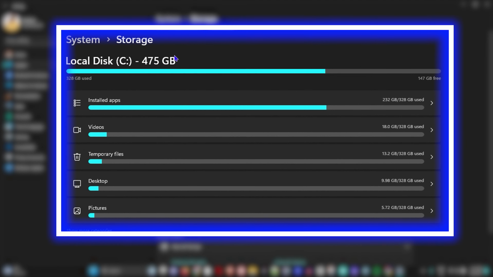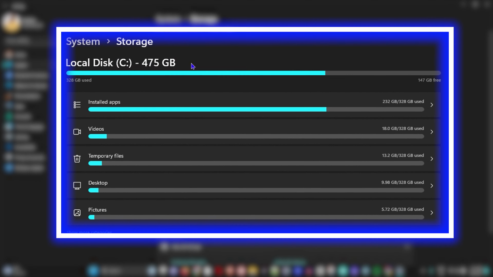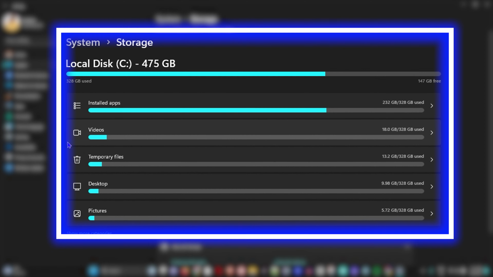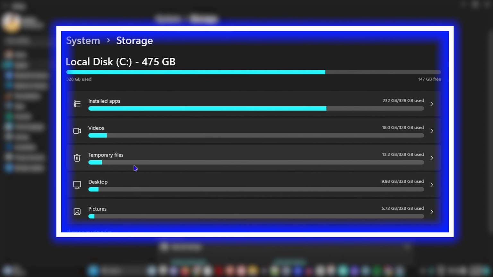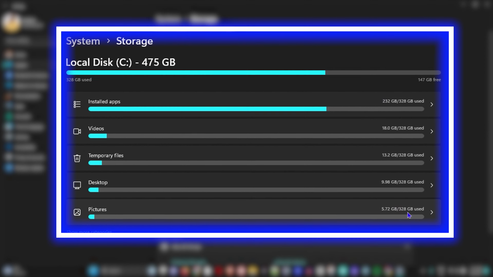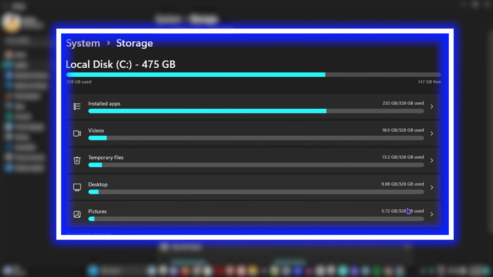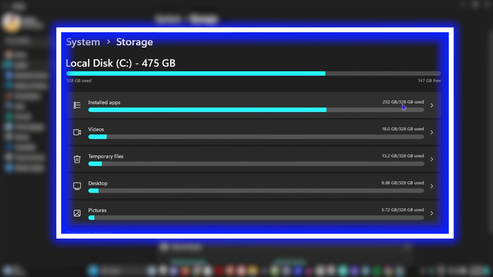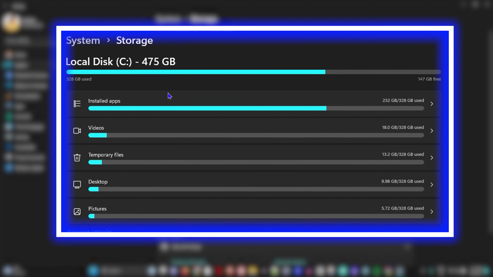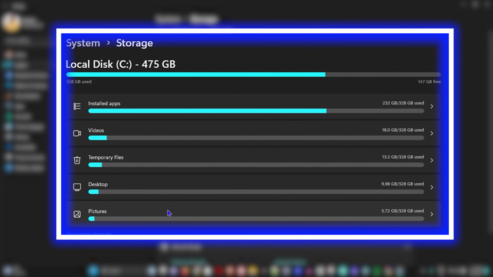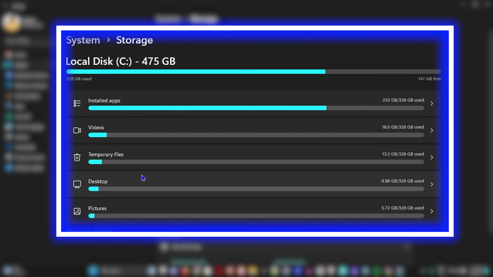Now right here at the top, you can see how large your hard drive or your hard disk is, and you have a few options here showing you the installed applications, the videos, temporary files, desktop, pictures, and at the right hand side you can see how much of the total size is being used for each of these, right? And what you want to do is go through each and every one of these and clear up the space within your C drive.